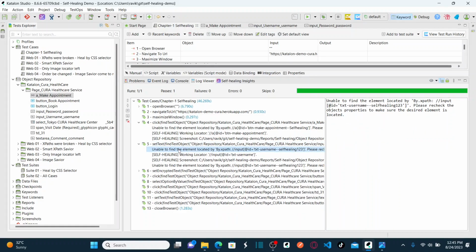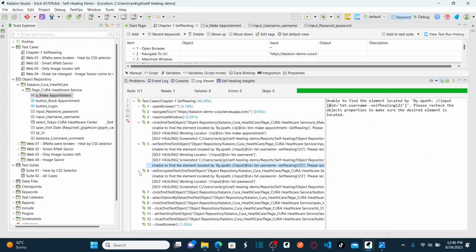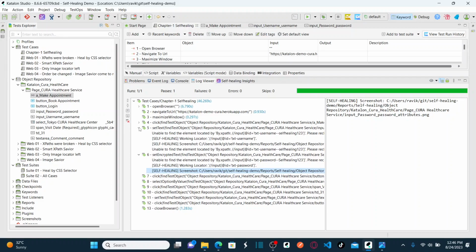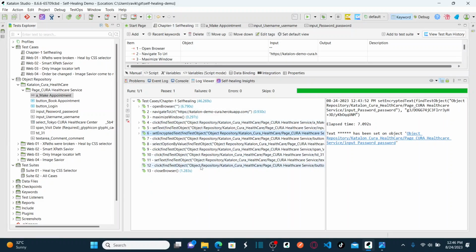If you see first username, by using corrupted locator, it could not find the element. And then it enabled self-healing and it is able to identify a new locator. Correct. And the same way you have a screenshot also, right? And then let's go here and see for password. First it was unable to find the locator and later it self healed and it took the new locator, and this is your screenshot. So that means everything, all three locators got self healed and your execution is successful.